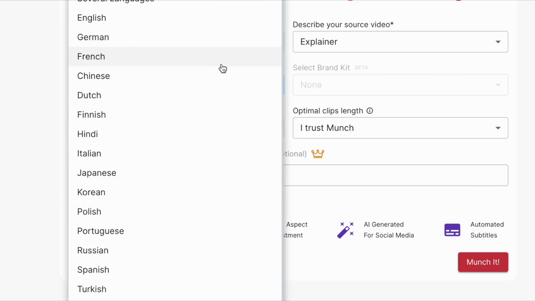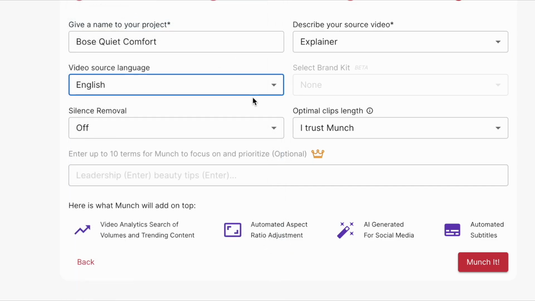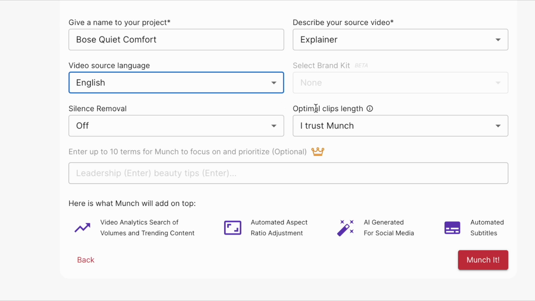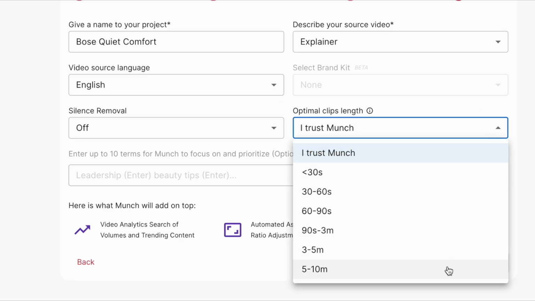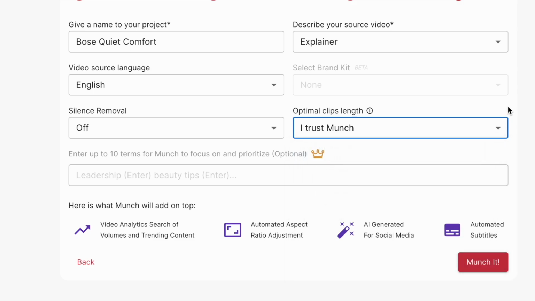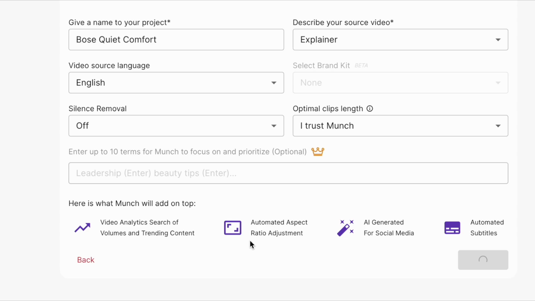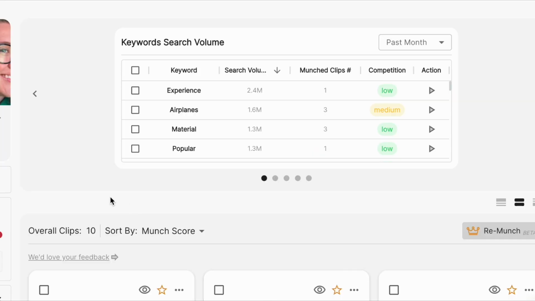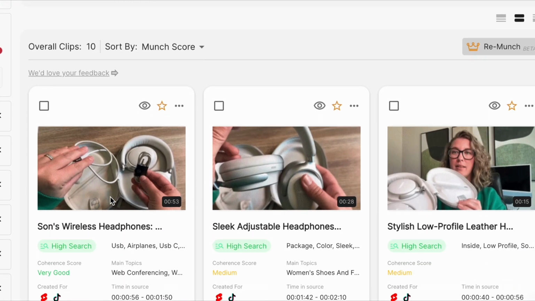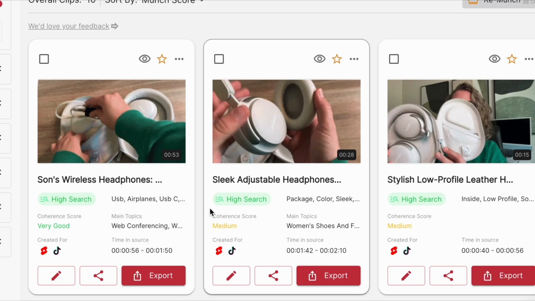They do have a free version of Munch, but they have a lot more features on their paid version that is actually one that I use for my own social media. Now, I wanted to show you this because I know a lot of people will probably opt for the free account, but just know you get a lot more options with the paid version. And it's pretty affordable in my opinion.